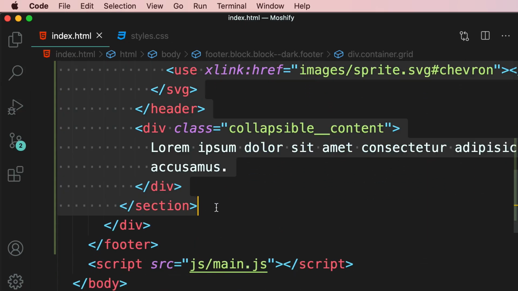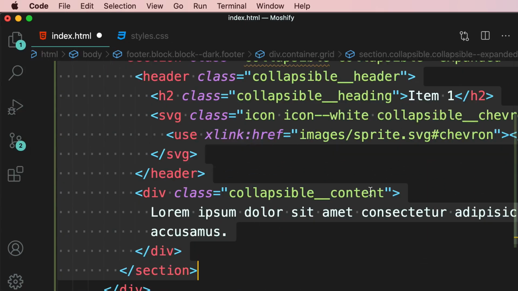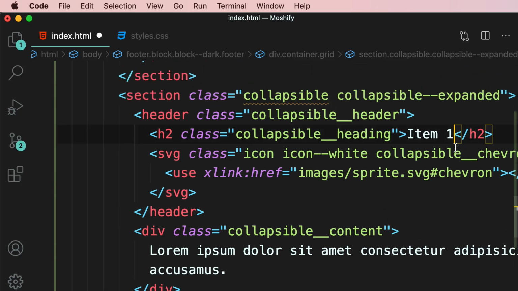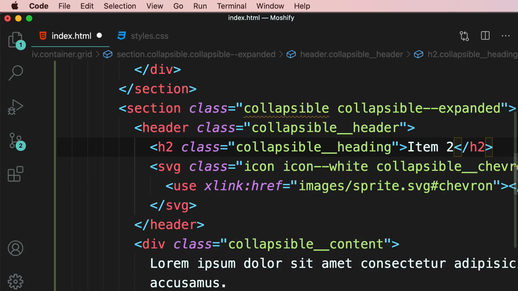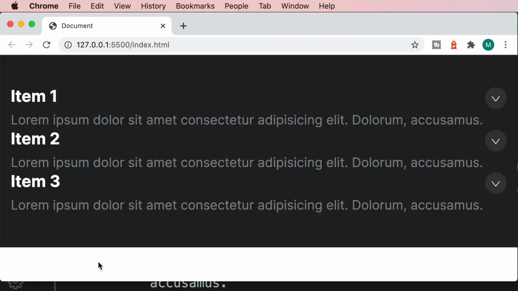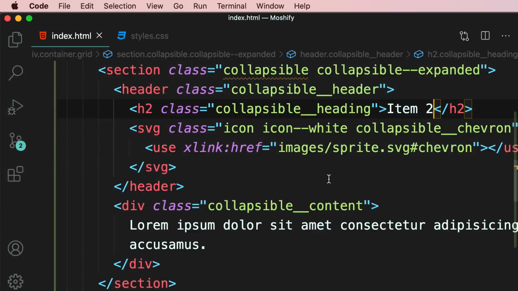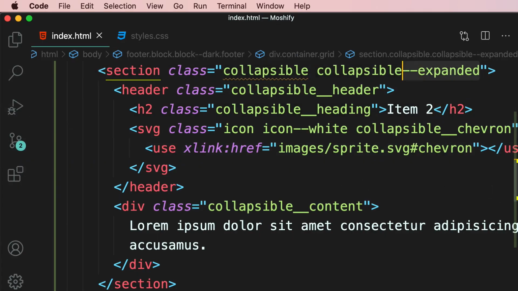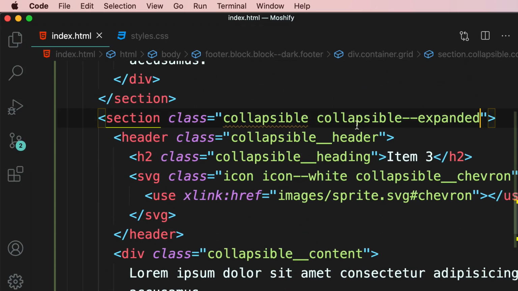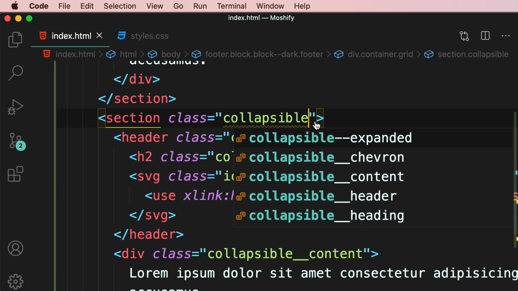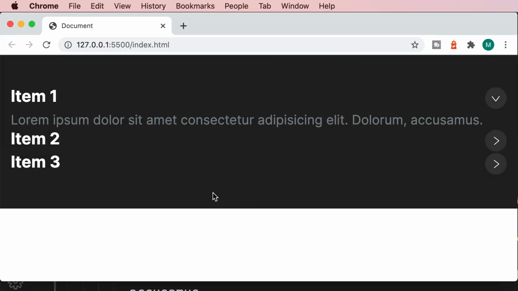Now I'm going to select this entire section and duplicate it a few times. And then change the labels. This one is going to be item 3 and the other one is going to be item 2. Let's see what we get up to this point. All right, we have 3 collapsibles and they're all expanded. So to make this more like our design mockup, I'm going to remove the expanded class from the last 2 collapsibles. So here we have a section for item 2. I'm going to remove the expanded class. Good. And one more time over here, delete. Now take a look. All right, that's closer to our design mockup.